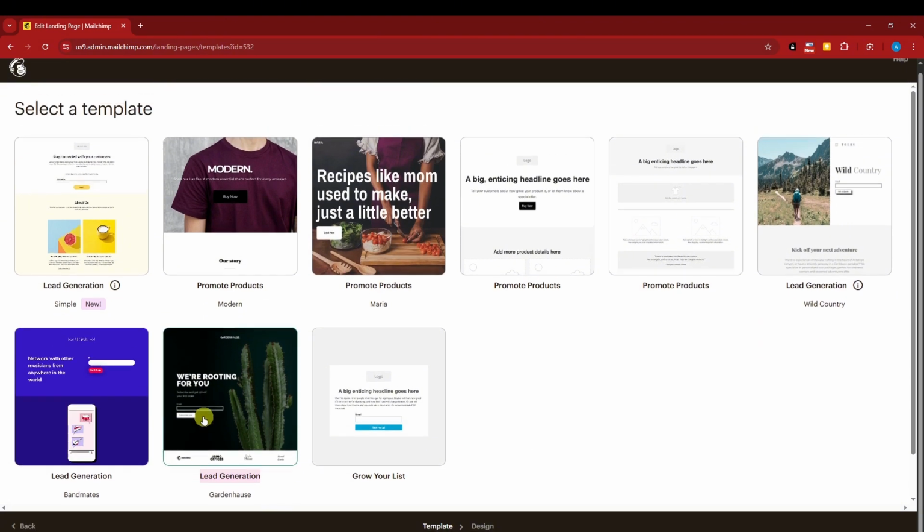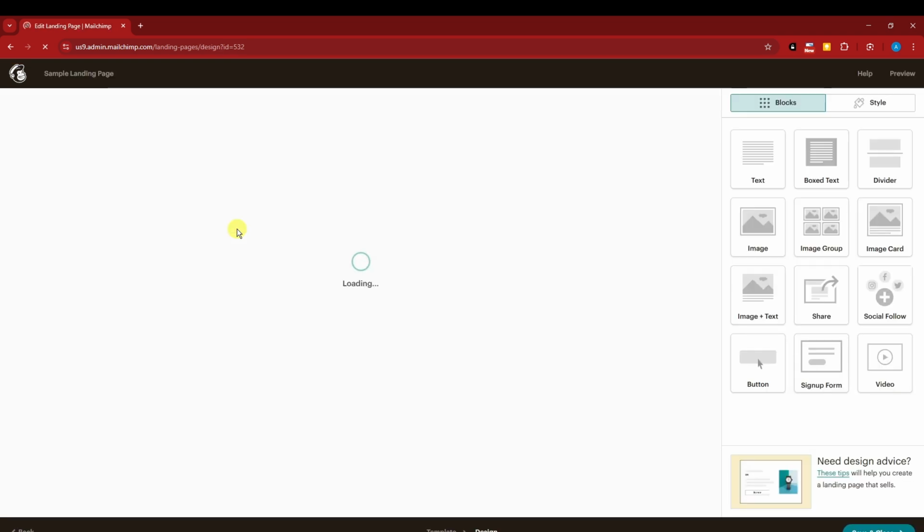And you've noticed right here that the names or titles of the templates depend on what your target is. If you want to generate leads, choose the ones that say lead generation. If you want to promote your product, of course, choose the product promotions. So for me, I'm going to go for this one, promote products for men or modern. Click on that right there, and it will now enter a template design over that one.